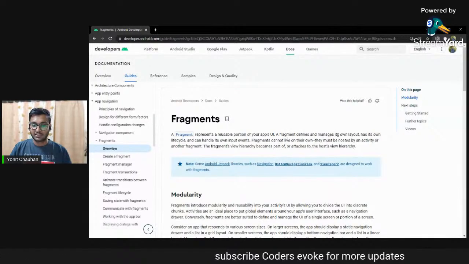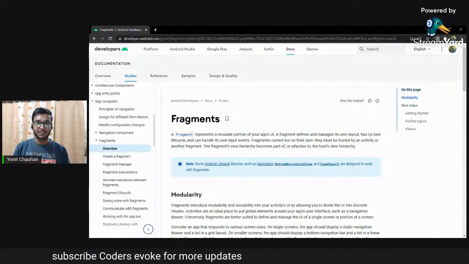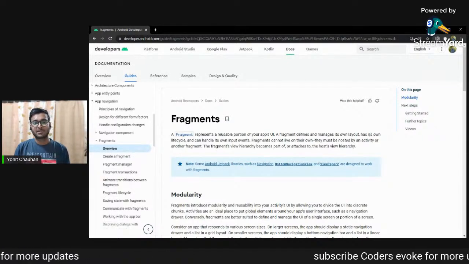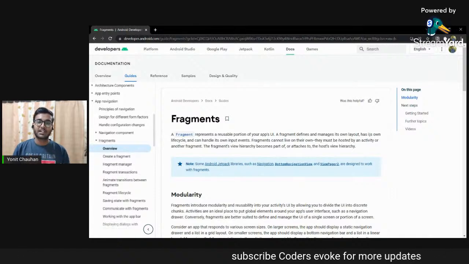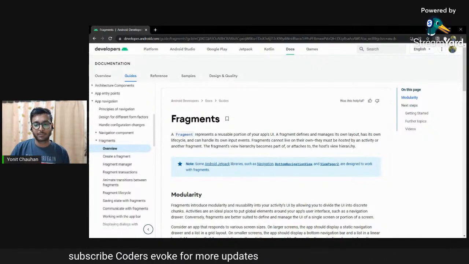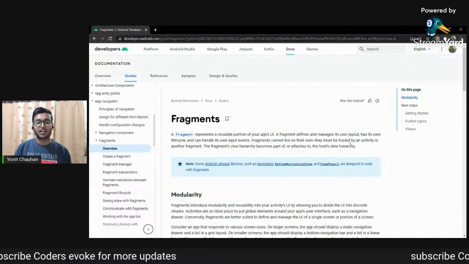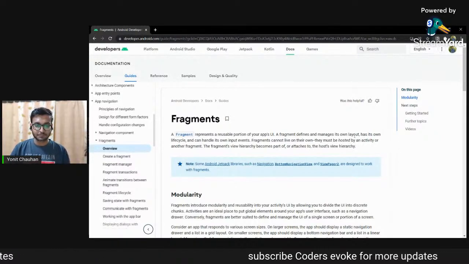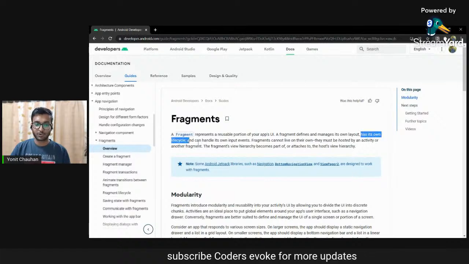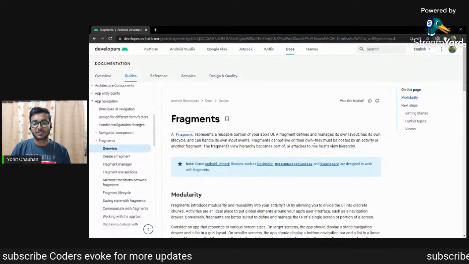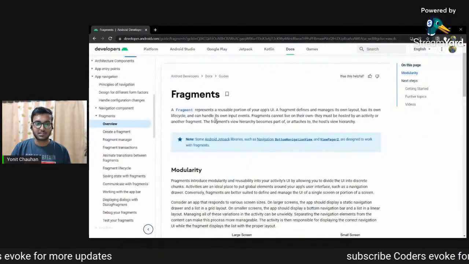Then it says that a fragment defines and manages its own layout. Just like activity, we had a layout file and a Kotlin file for it. Very similarly, we will have a layout file for our fragments and obviously a Kotlin file for our fragments. It's just like activity, but it's a different thing because it is used inside of an activity. It has its own life cycle. As we saw, activity had its life cycle. Similarly, fragments also have their life cycle. We will check it out soon.